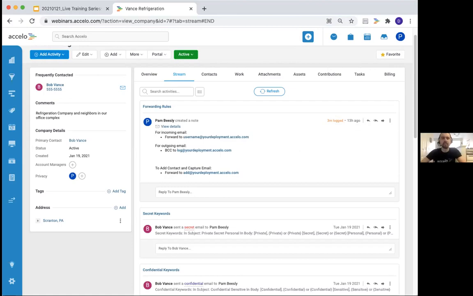Okay, thanks for that, Dave. I often receive emails from contacts that aren't in Accelo yet, though. So, what would be the best way to get those emails into the system? This is a great question, which lets me show off a trick that I think a lot of Accelo users might not know about yet.